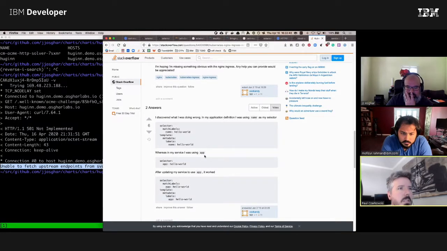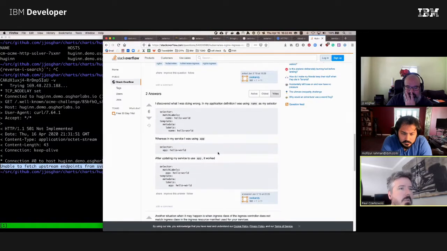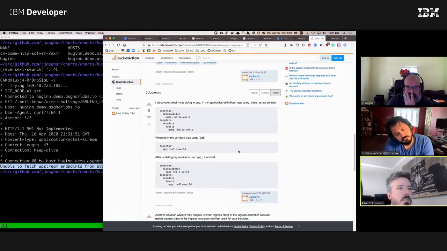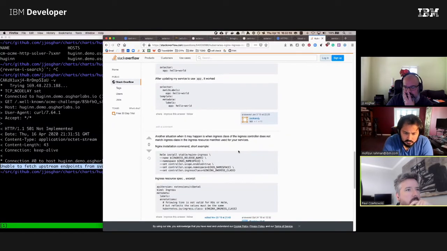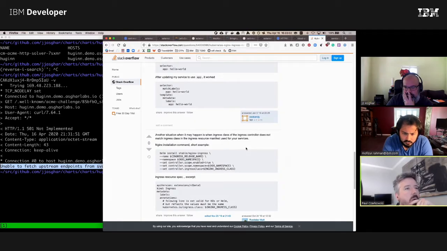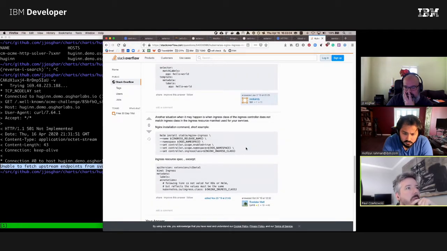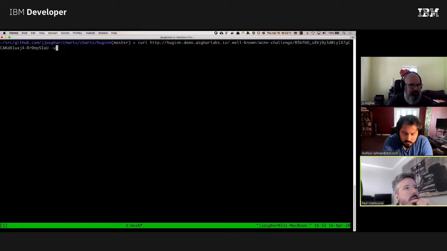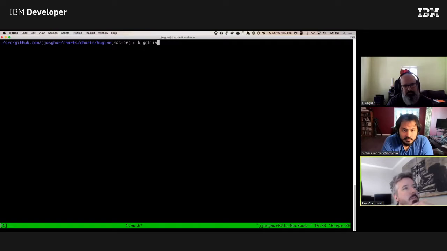Using name as my selector. My service app. Yeah, so scroll down a bit. Oh, do the get the ingress -o YAML on that Acme and make sure it's actually using the right annotation to be using Nginx.